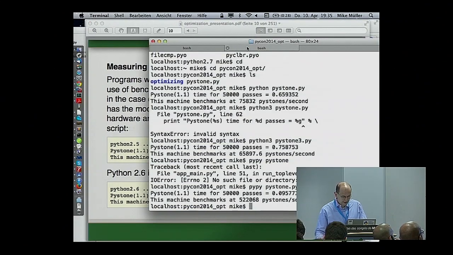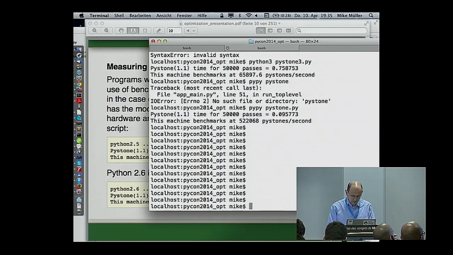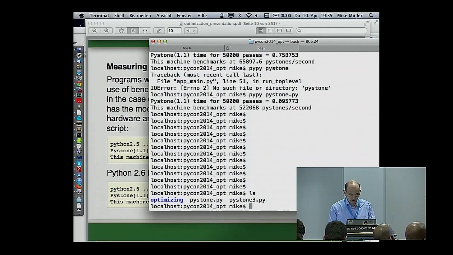And that's what I did here. I use this PyStone. I just copied it here. So we have PyStone, the Python 2 version and the Python 3 version, and then you can just call it, and it gives you some information.